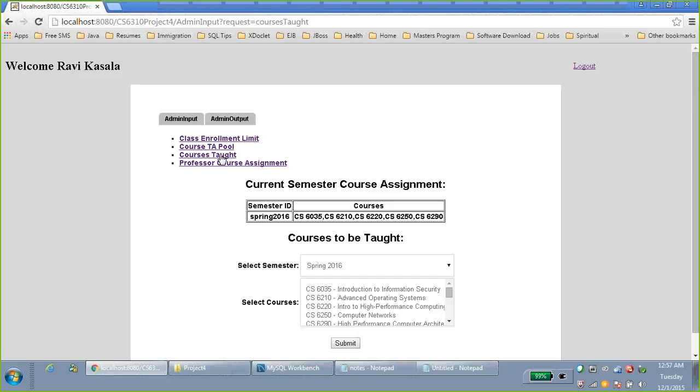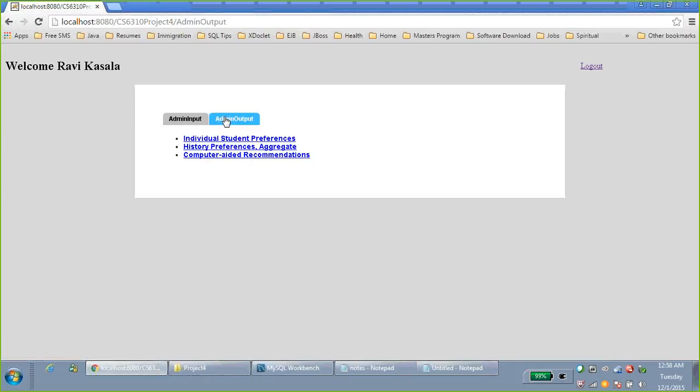I can go here and check courses to semester. Here it says spring 2016, these courses will be taught. So this is the admin input section where an admin can do the things which I have shown you. Now he can also go to his output tab based on the requirements for project 2 and project 3. Once an admin goes to his output section, we have these 3 choices, for example, he can check individual student preferences.